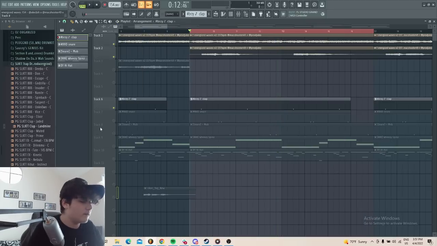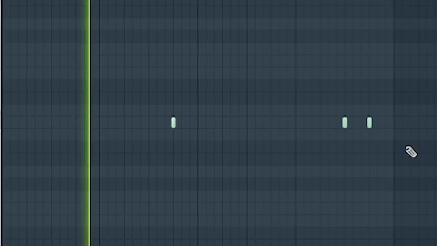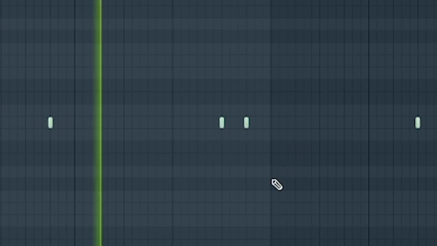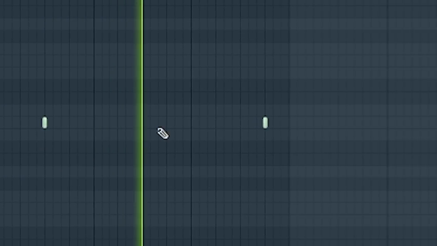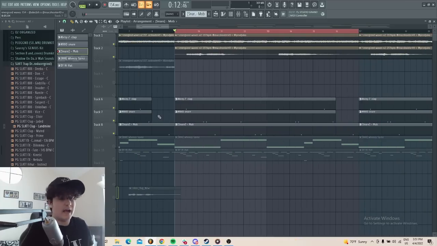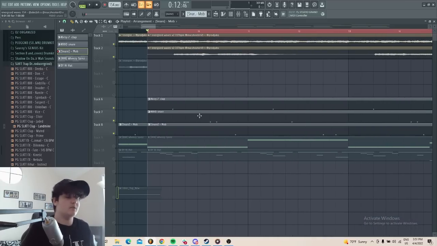So then I knew I needed another snare, so I added this snare. And then after that, I added this other snare, this counter snare that can lead up to the second snare. So here's what I mean.